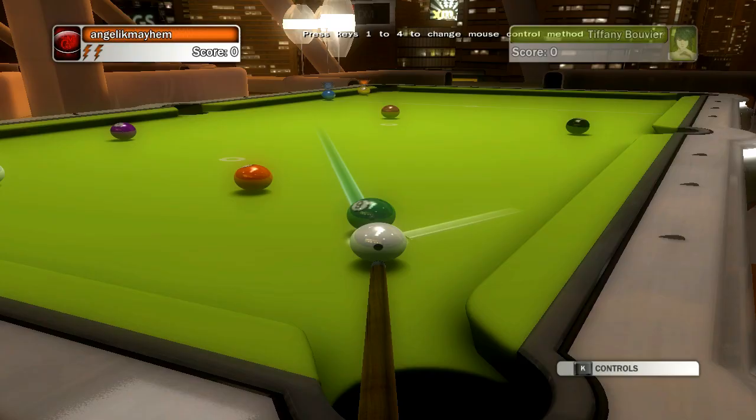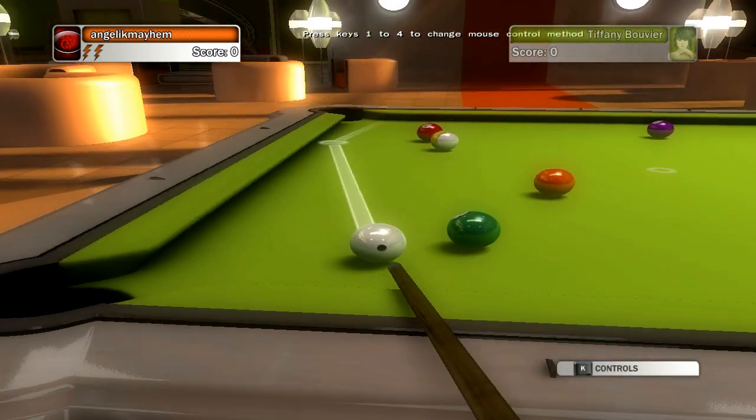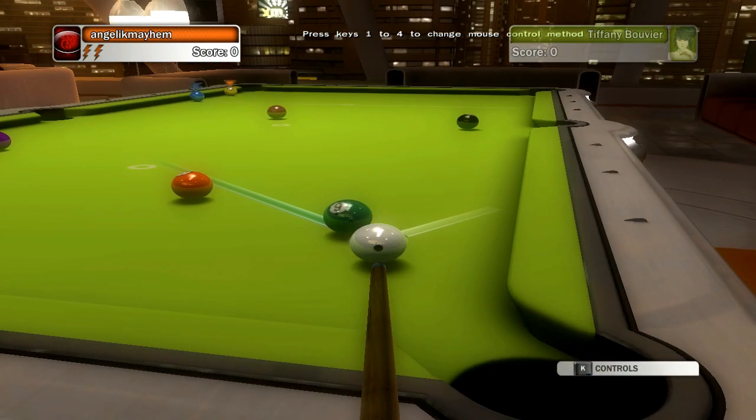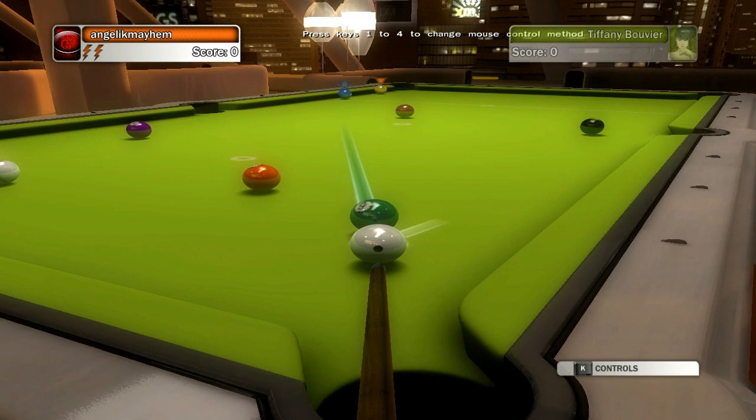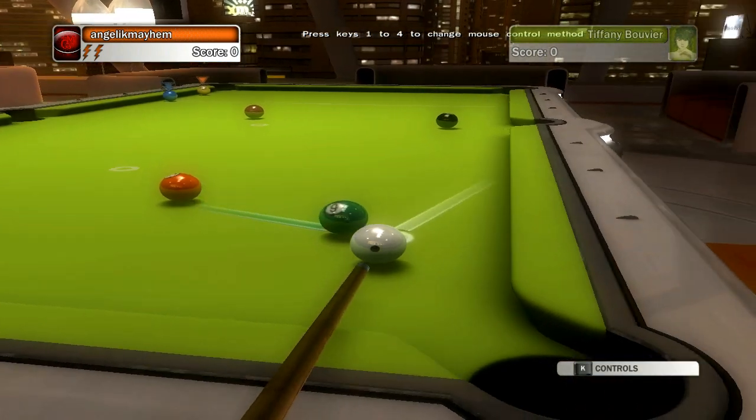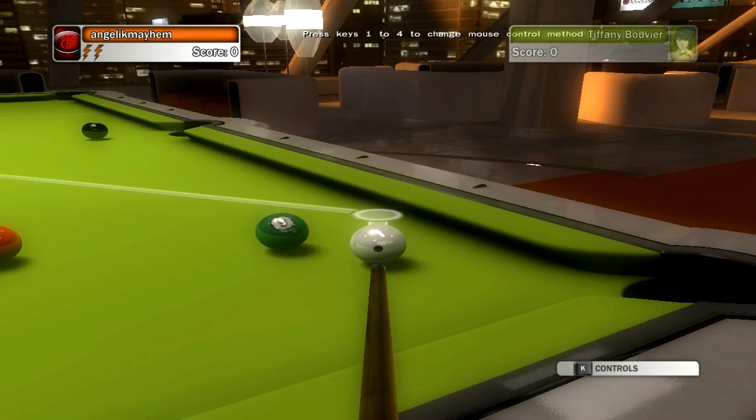So, welcome to Dirty Pool with Angelic Mayhem. This guy has left me in an awful position. And there is literally only one shot on the entire board that will get me down to the 1 ball, which is over there by that corner on the far side of the table. It's this one right here, right?